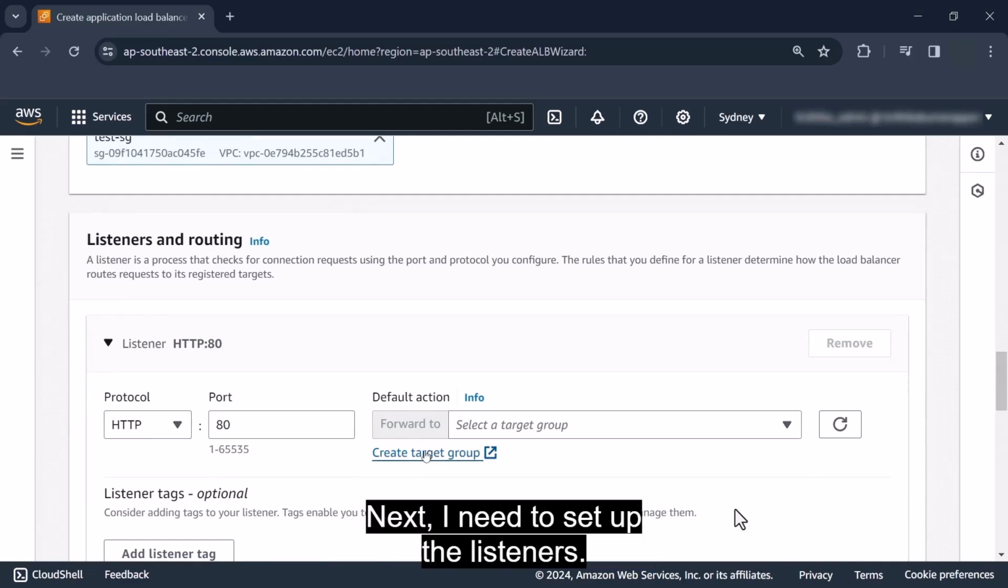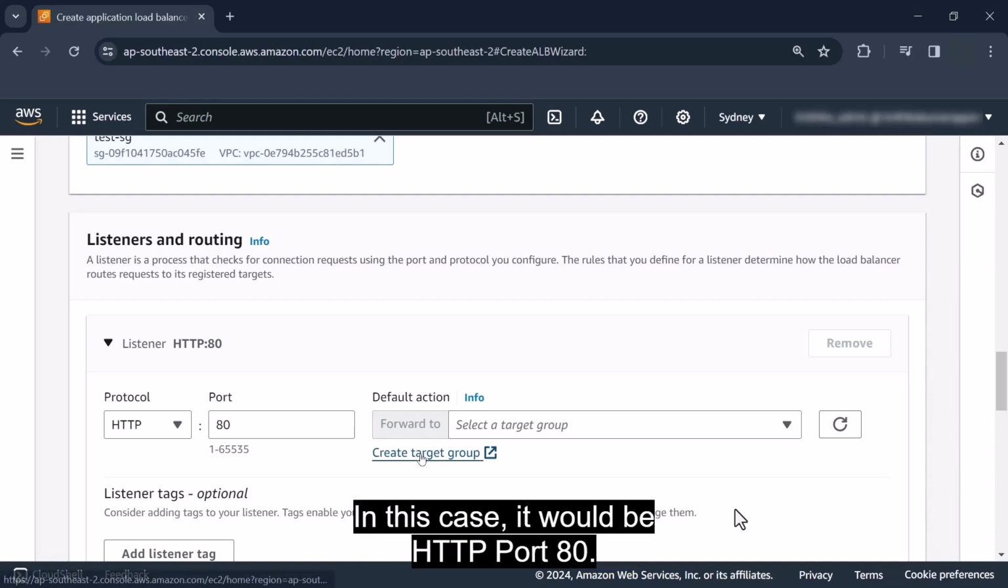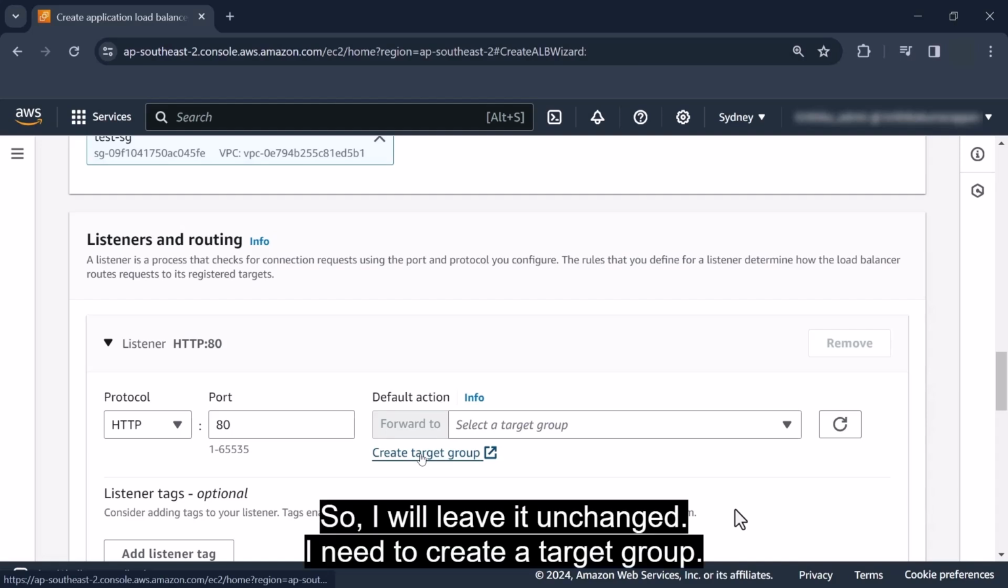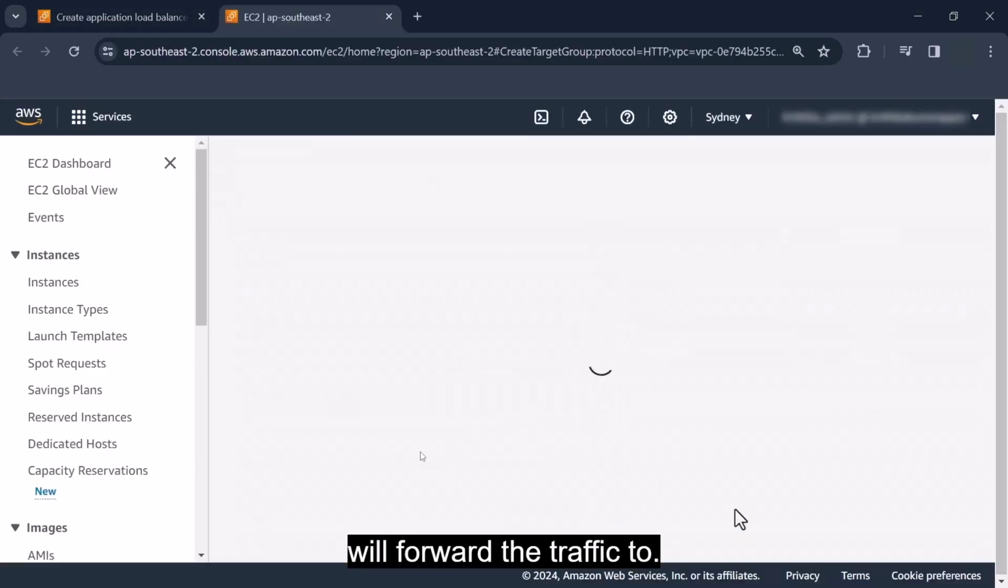Next, I need to set up the listeners. Listeners are going to check for traffic coming on the port that you specify here. In this case, it would be HTTP port 80. So I will leave it unchanged. I need to create a target group. Target group is where the load balancer will forward the traffic to.